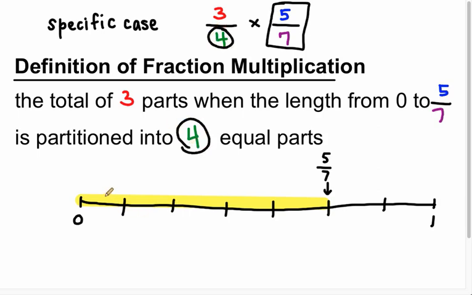Now, how many parts do you see here? 1, 2, 3, 4, 5. 5 is not divisible by 4, but what I can do is I can make 5 divisible by 4 by partitioning each of these 5 parts into 4 equal pieces. So I'm going to do that to each of them. Partition each of the 5 equal parts into 4 equal pieces. But because these pieces are being partitioned into 4 equal parts, I'm also going to do that to all of them. So let's do that.